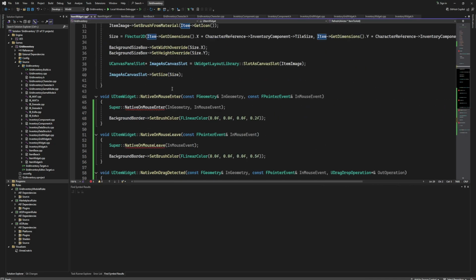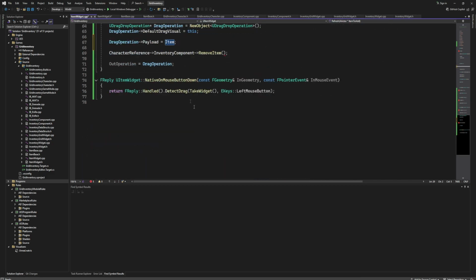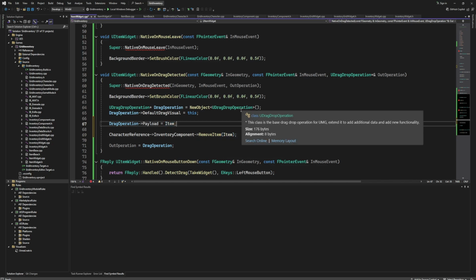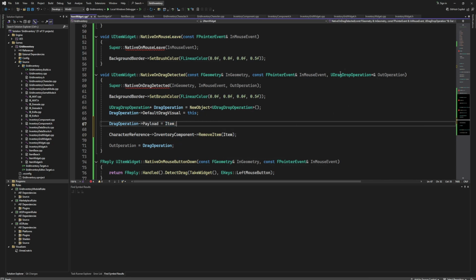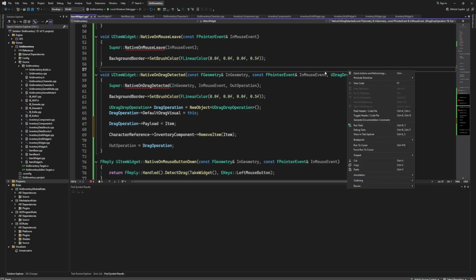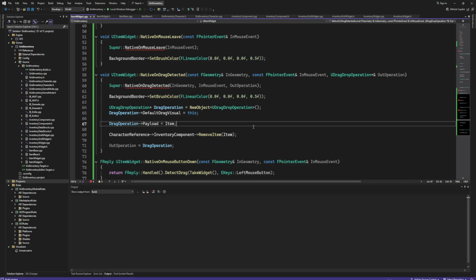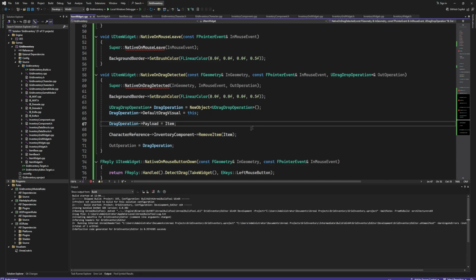And if we go back to our item widget.cpp, here in our calling of our remove item function, we're just going to pass in the item. Okay, so basically the reference of the item that we have in our inventory. And now I think that we can test it out. So let's just compile our code.